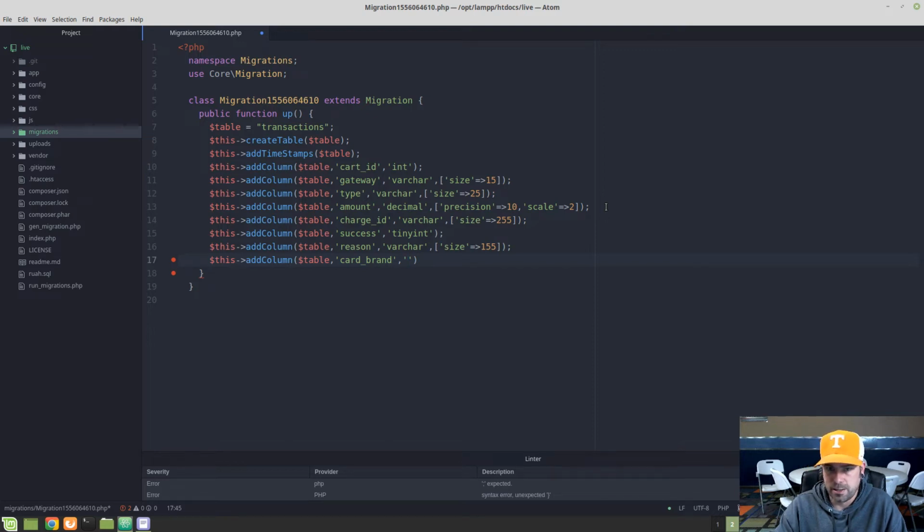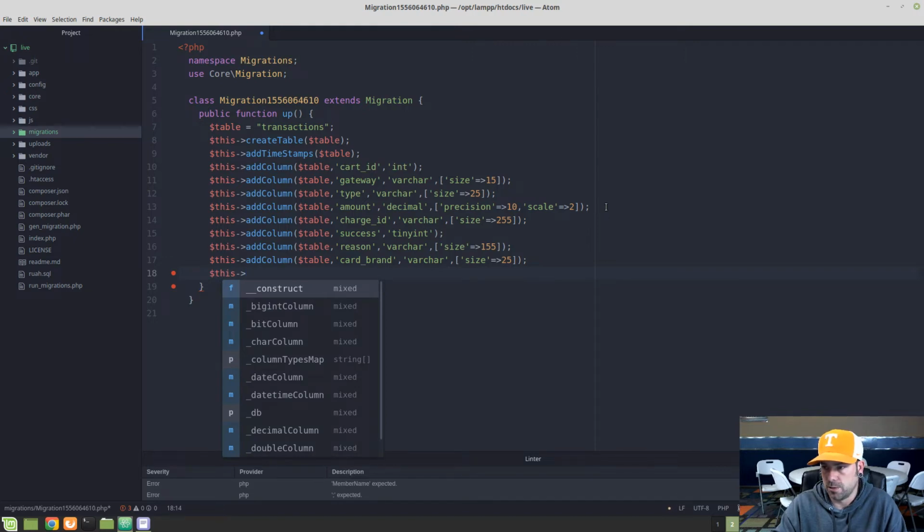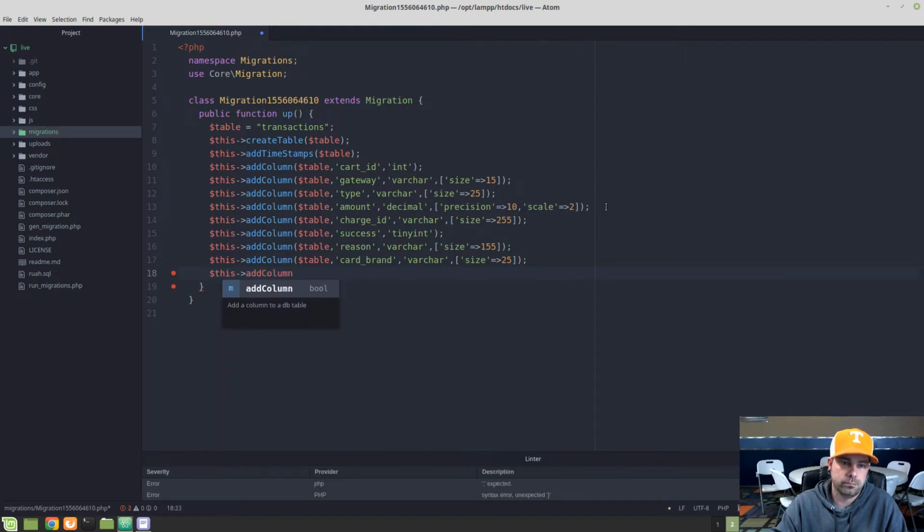So card brand is going to be a varchar as well, and we'll just make that 25, which is probably a little overkill again, but I don't think it's going to matter all that much. It also depends on the scale that these will be.